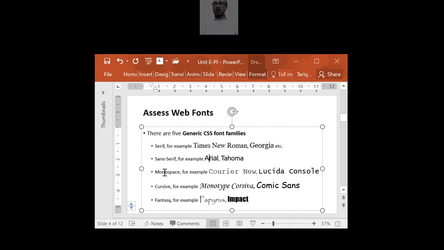Similarly, we have monospace, like Courier New or Lucida Console. This is what we normally use for program writing, the coding. We are using this style. And cursive is another style. Fantasy, so these are examples of the fantasy styles family. So we basically have 5 families, and it depends on us which family we would like to use.